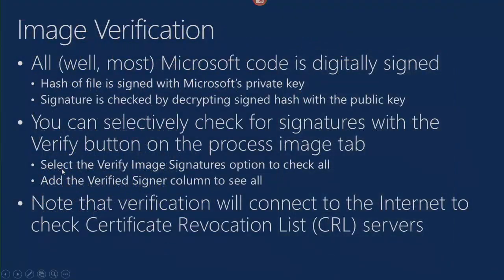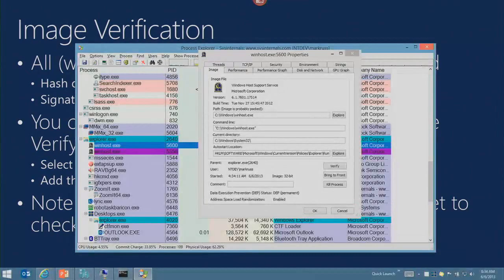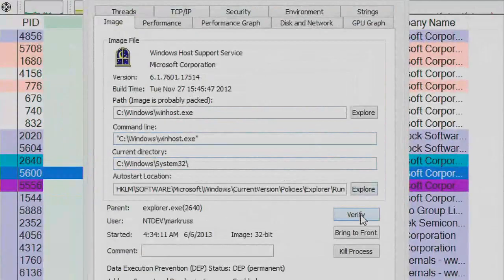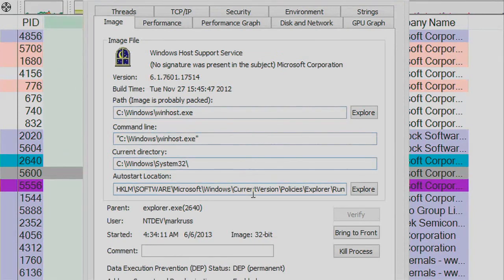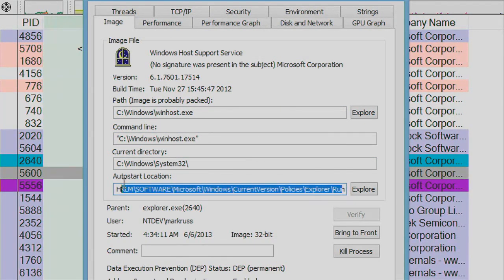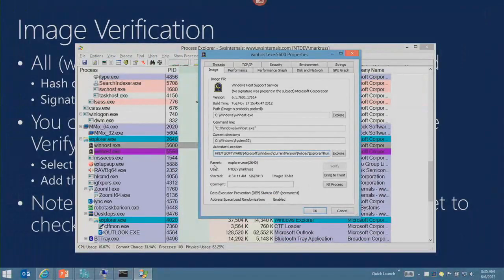Let's talk about signing. Almost all Microsoft code is digitally signed, and most third-party code these days is digitally signed. So when you see something that's from Microsoft, you can go to the Process Explorer and say verify. And this will update the signing status up here, which in this case says no signature was present in the subject, meaning there is no valid digital signature on this, which is another big clue that this is probably malware that's masquerading as a Microsoft process. Like I mentioned, you can see the autostart location here. This is configured in the run key. So that's a convenience there that will show you that this thing is configured to autostart.